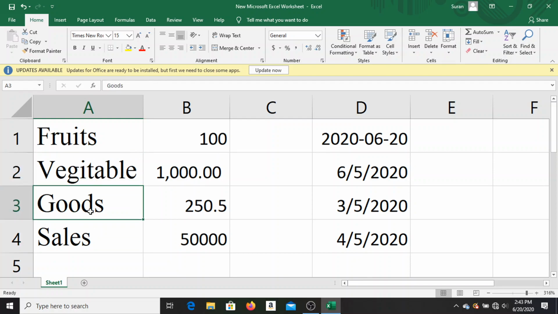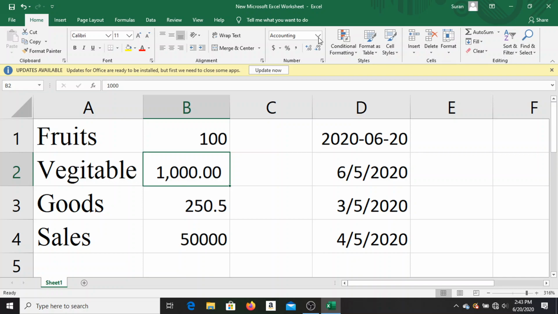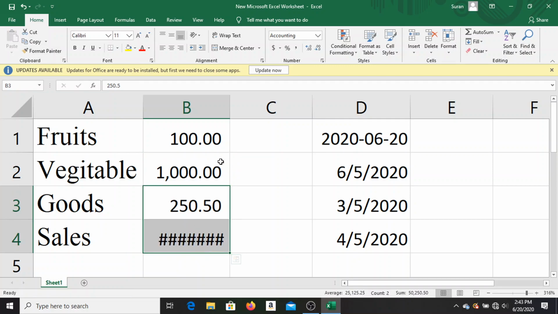And another example: this is accounting number formatting, with commas and cents. So we need to apply it to other numbers. Select this one, go to Format Painter, and select this. You can see it's changed. And another one, Format Painter, and these two, it's changed.